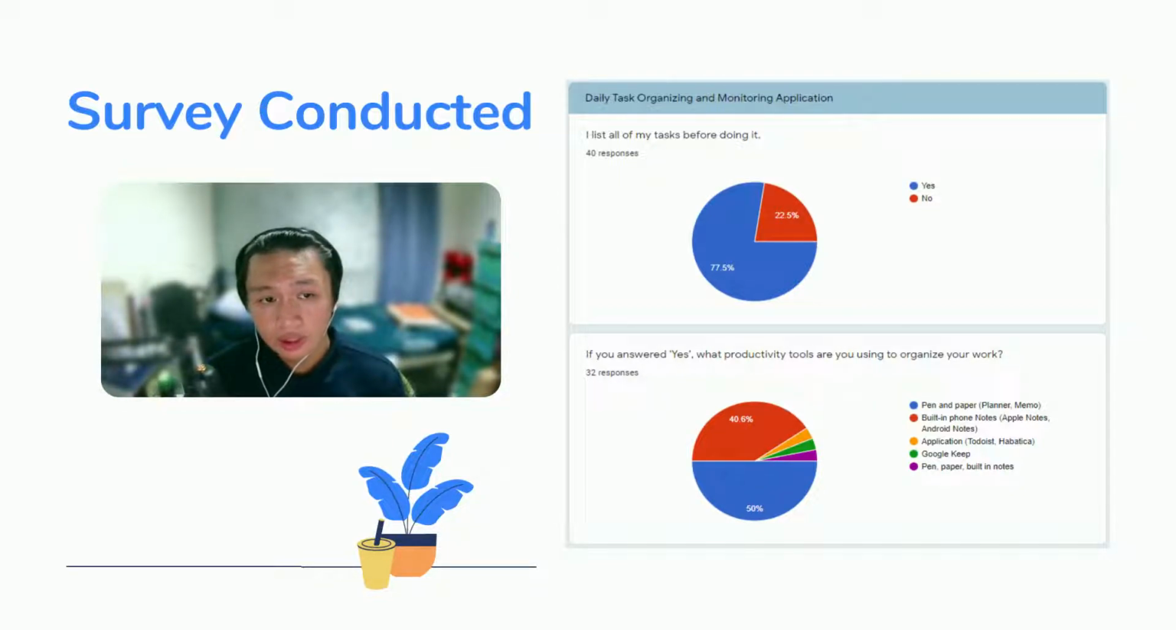The result shows that the respondents still prefer to use the manual method and the built-in phone notes such as Apple Notes and Android Notes due to their ease of access, and a large portion of them do not know or haven't used any good application that helps them improve their productivity.